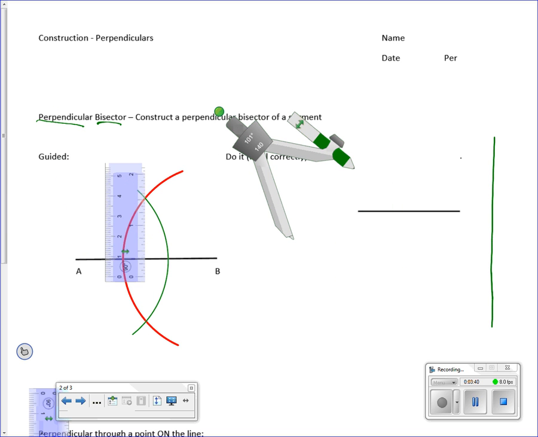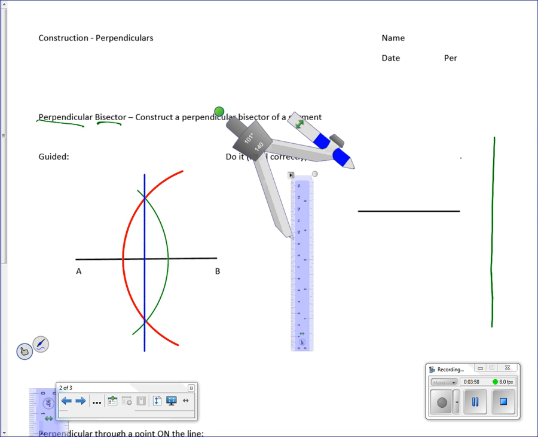Now the next thing I'm going to do is connect those two points. We're using the straight edge. Whoops, that was interesting. Get this over here. And there I have it. Okay? There's my perpendicular bisector. All right, now I need to make sure that I do two things. One, I need to mark the right.